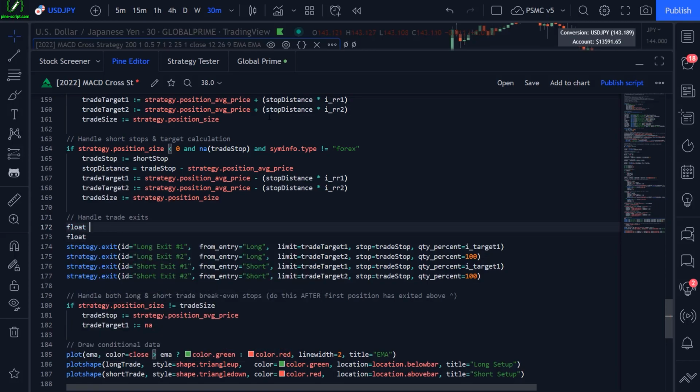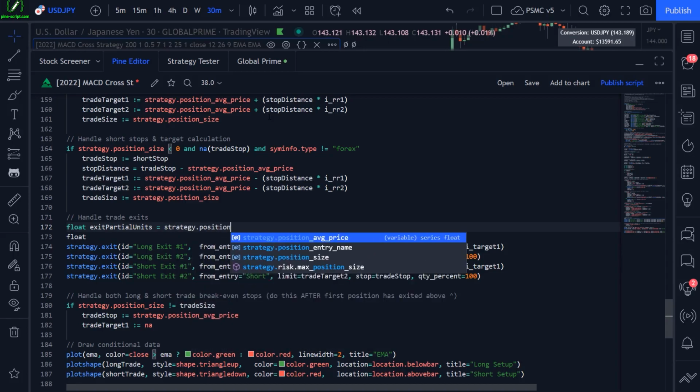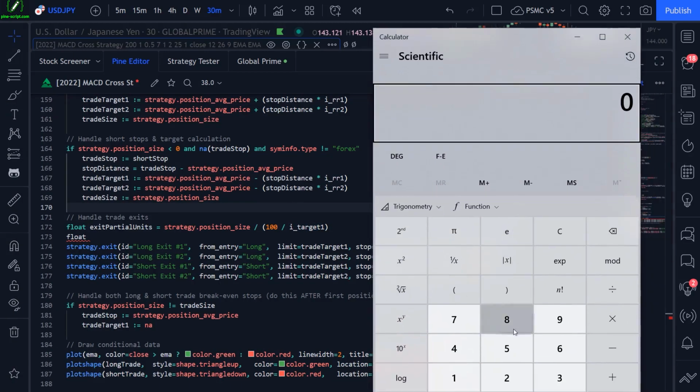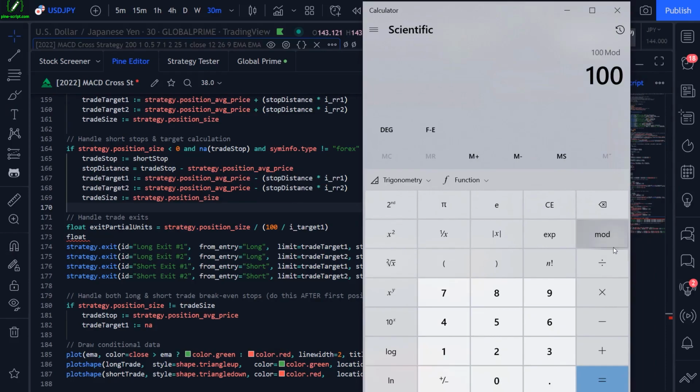The first one is going to be called exit partial units. And this is going to be set to strategy.position_size divided by 100 divided by our first target percentage. So in this case, I target is 25 by default. And so 100 divided by 25 will give us 4. And so our position size will be divided by 4 in order to get a quarter.